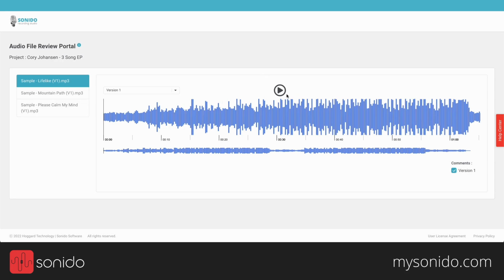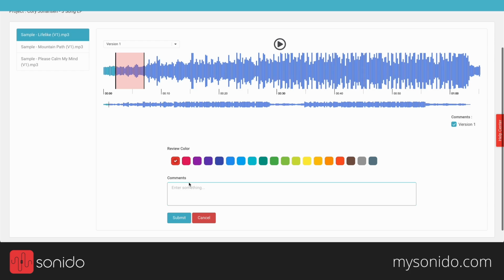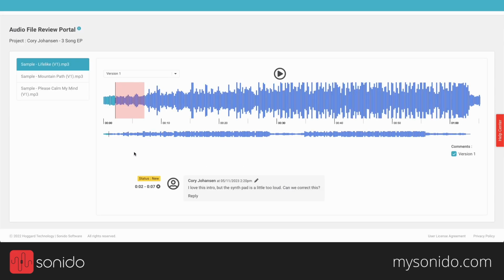So all Corey has to do is hit the play button, and that starts playing back the audio. And when Corey hears a spot where he wants to add a comment, he can simply select and add his comments. Maybe he says, I love this intro, but the synth pad is a little too loud. Can we correct this? Right? And he just submits that comment. That keeps the color-coded section, that region that was selected, in the waveform.